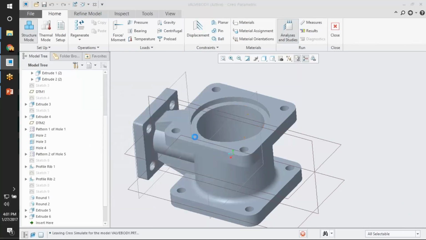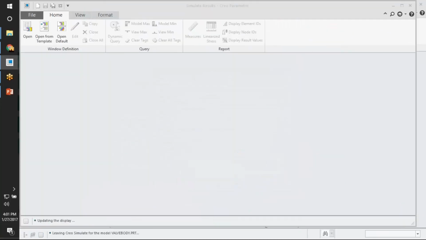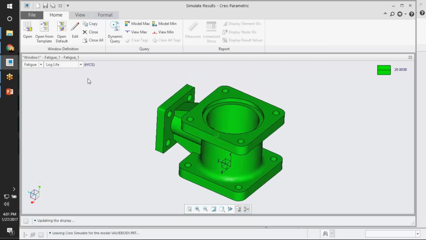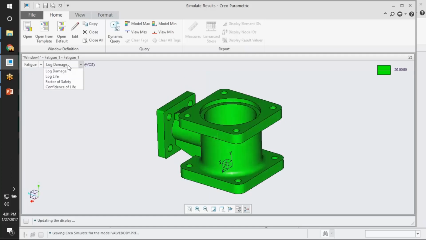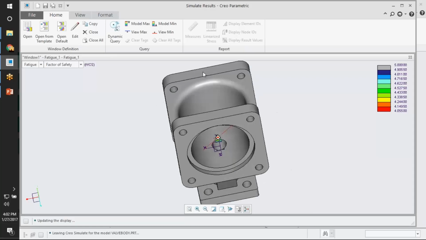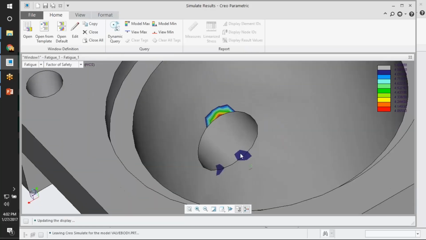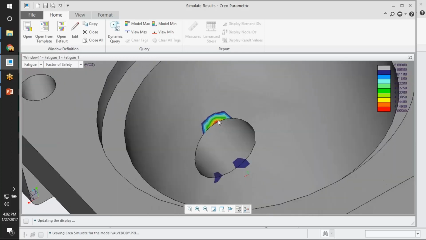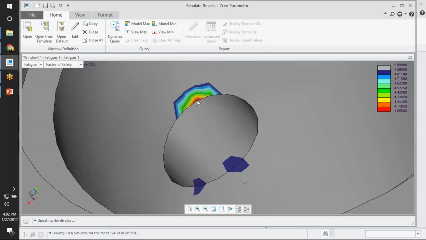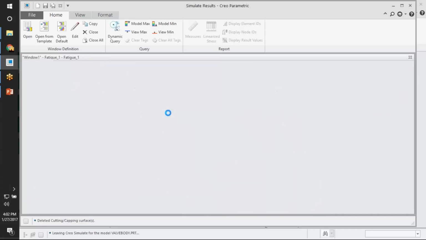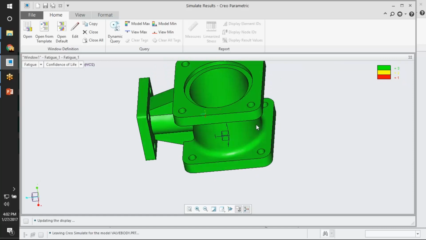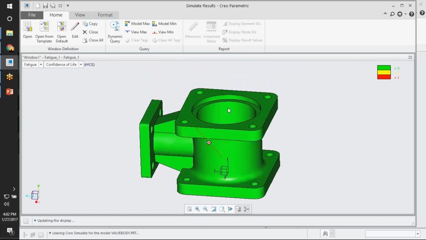Fatigue life is done. So this has a constant fatigue life, and I have the log damage and I have the factor of safety. So factor of safety is very less over here, so we can take this as a hotspot. Factor of safety is 5 over here. And I have the confidence of life. So confidence of life is good. This plain green indicates that confidence of life is good.